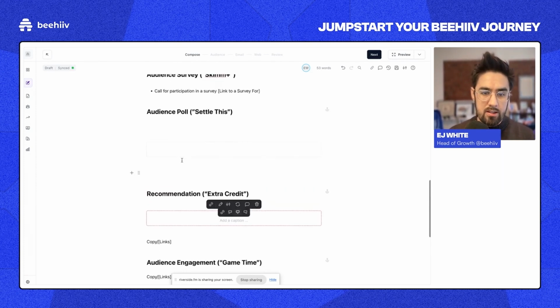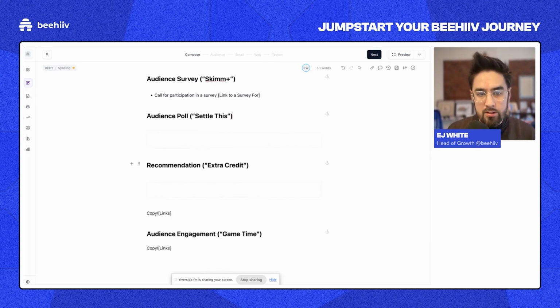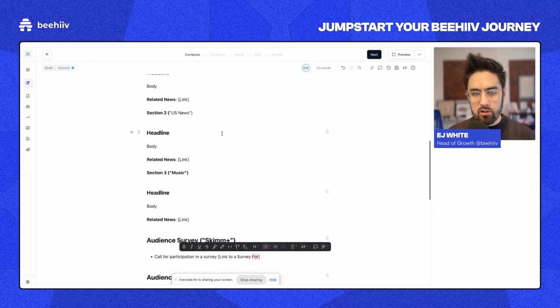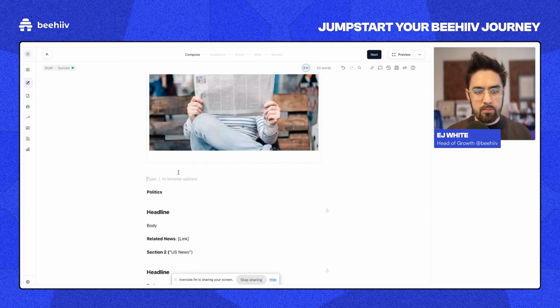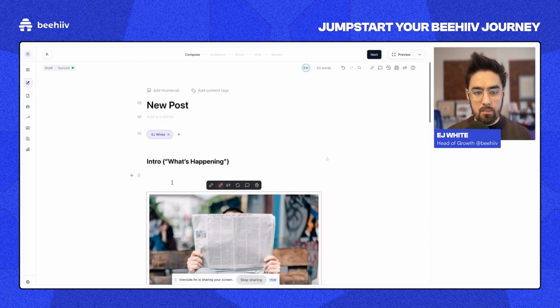So as we release these, all you'd have to do if you wanted to create something like the Skim is come in here and copy and paste over that structure, and you have essentially your version of the Skim ready to go.